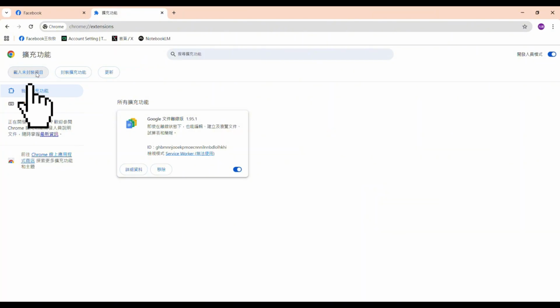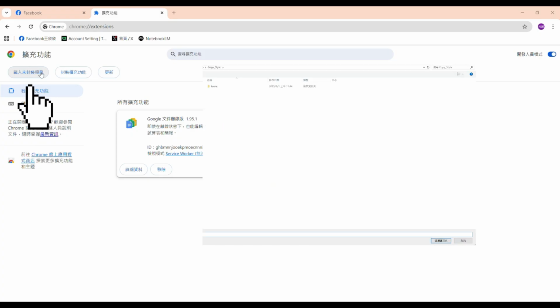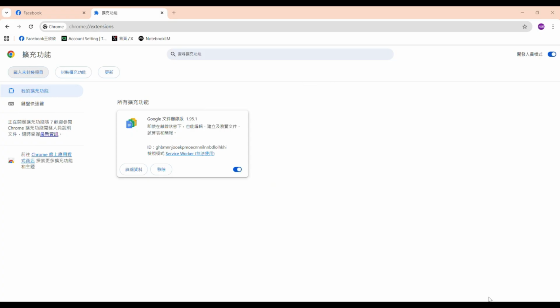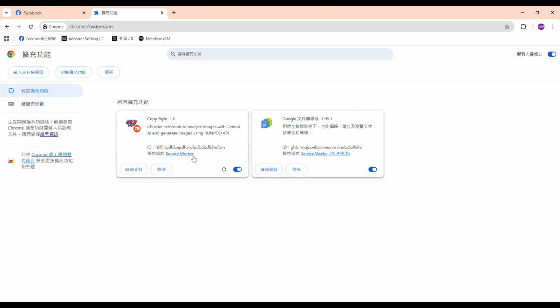You got it. Select that folder, and if it works, you'll see a new little box, a tile, pop up on the extensions page labeled Copy Style. Okay, installed and loaded. But the real magic is usually in the settings, right? Yeah. What do we need to configure on the options page to make it work?